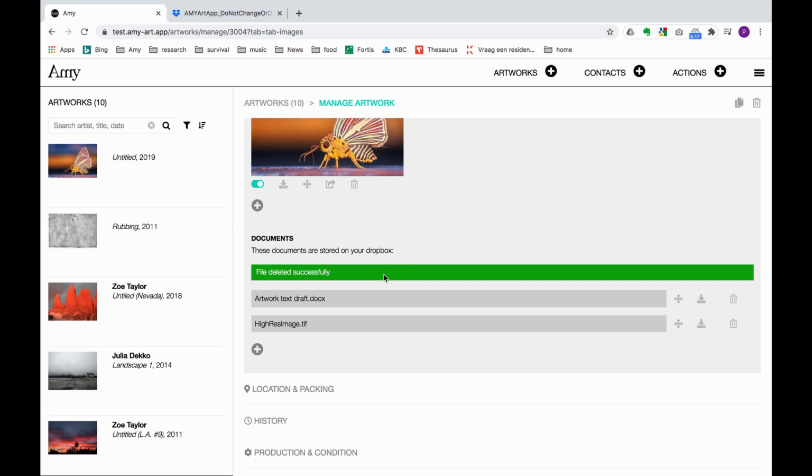In short, you can see Amy as a good interface to keep all your files organized. No need to create folders or do extensive searches on Dropbox. Amy takes care of all of this and makes it easy to find artworks and the documents and files connected to them.